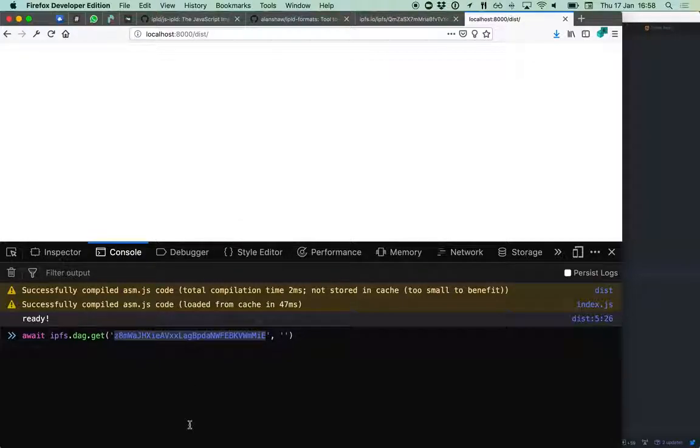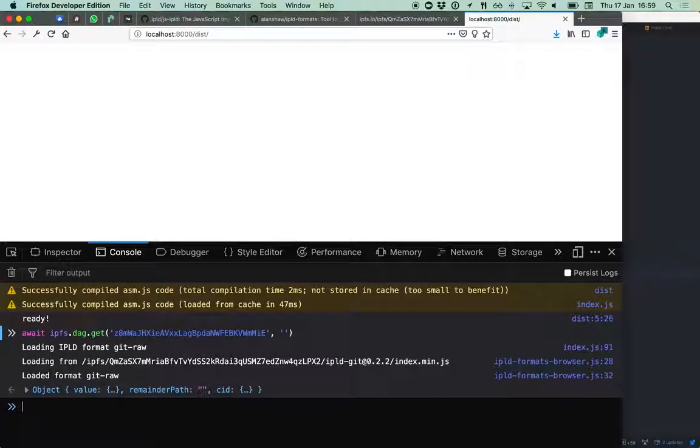It's over here. Great. So now I should be able to just call ipfs dag get with this CID, and this bundle that I've built doesn't have the Git IPLD format included. So what should happen when I hit this is it should try and load it dynamically from IPFS, and then it should give me back the data for this particular CID. So pow! Okay, loading IPLD format git-raw.